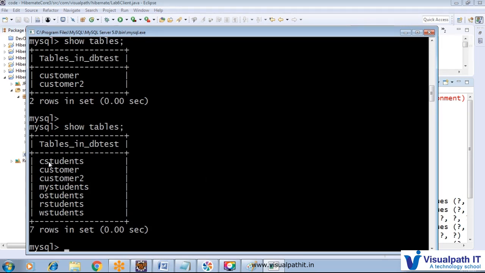So see, a student, and my student table. After that, O student means old student, R student means regular student, W student means weekend student, and C student means current student.